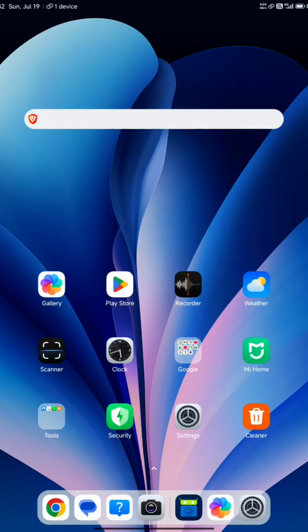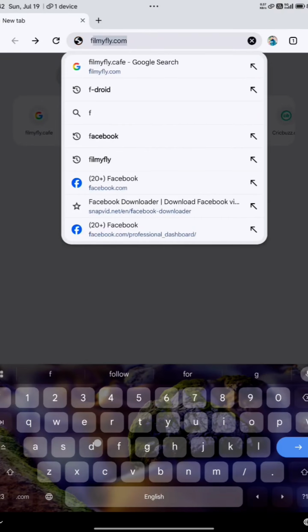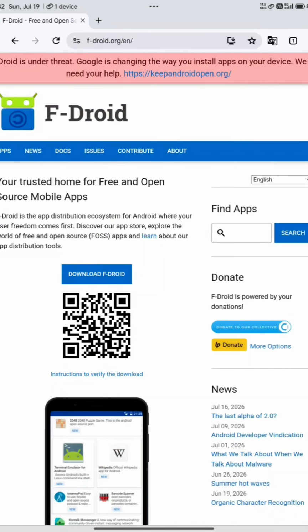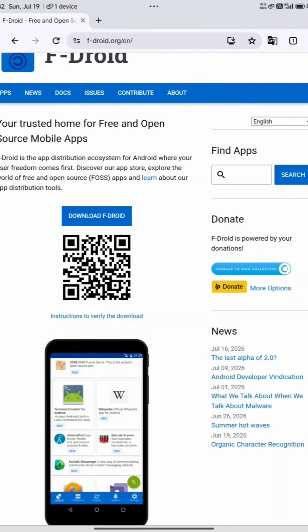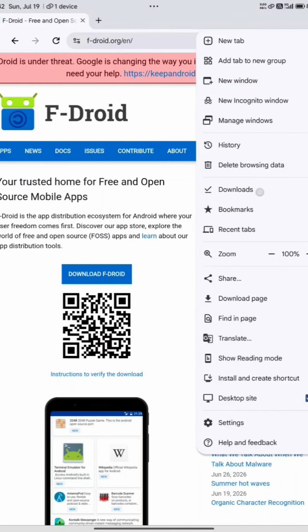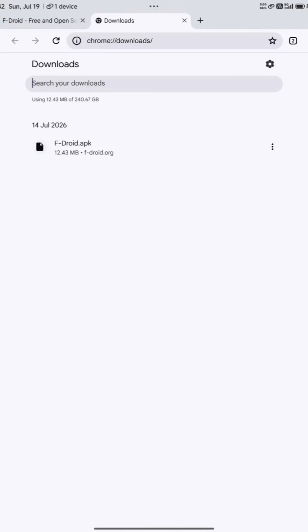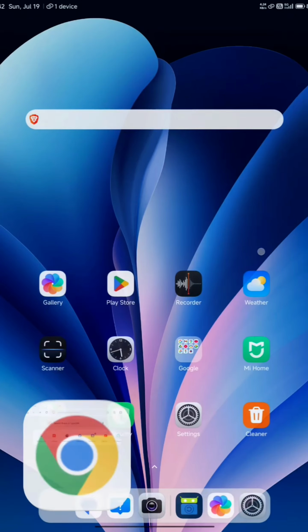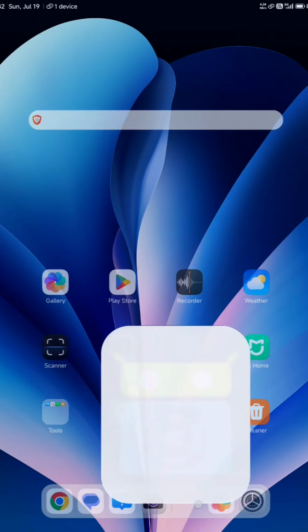So first we need to download it on Android. Open the Chrome browser and enter this URL on the Android. Click on the first link, and click on download. I have already downloaded and installed it, so let me show you. Yes, it is already downloaded, and after downloading we can open the update software.